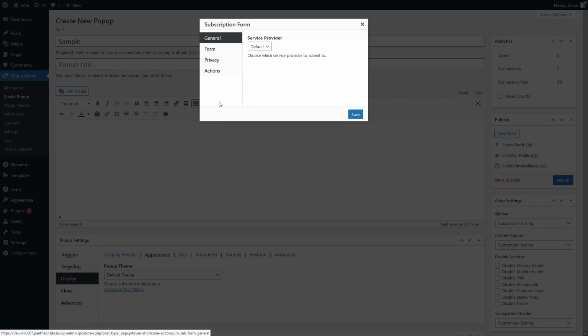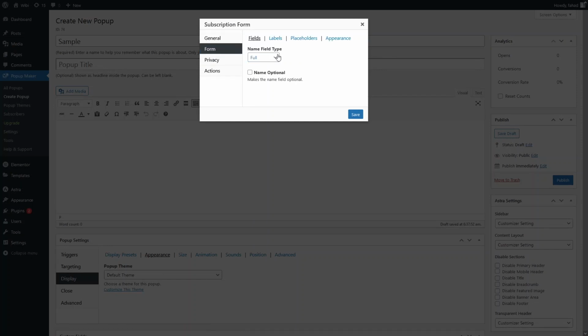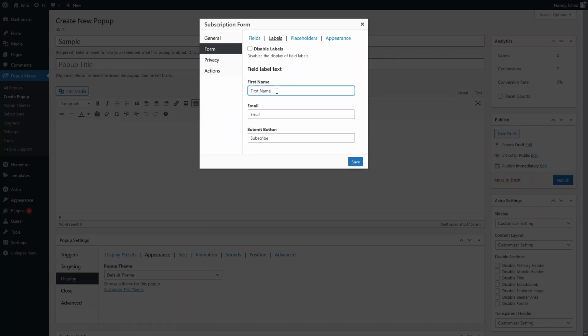In the subscription form, the first thing is the journal, so the service provider. Let's just go with the default value, and we have the form. In the form, I actually want to have the first name only, and we can also make the name an optional field if we want to. The second thing is the name of the label. I just want to change it to name, email, and the last one is subscribe. Okay, so we are good with this.